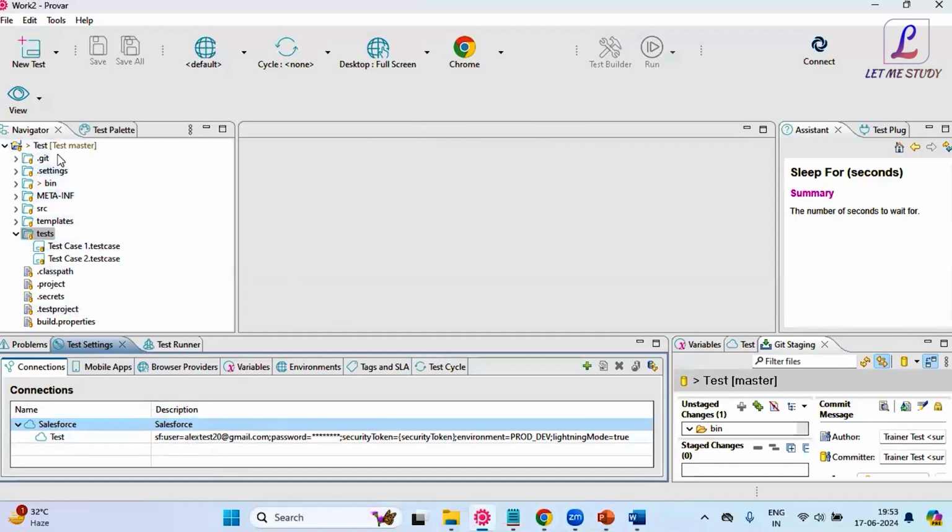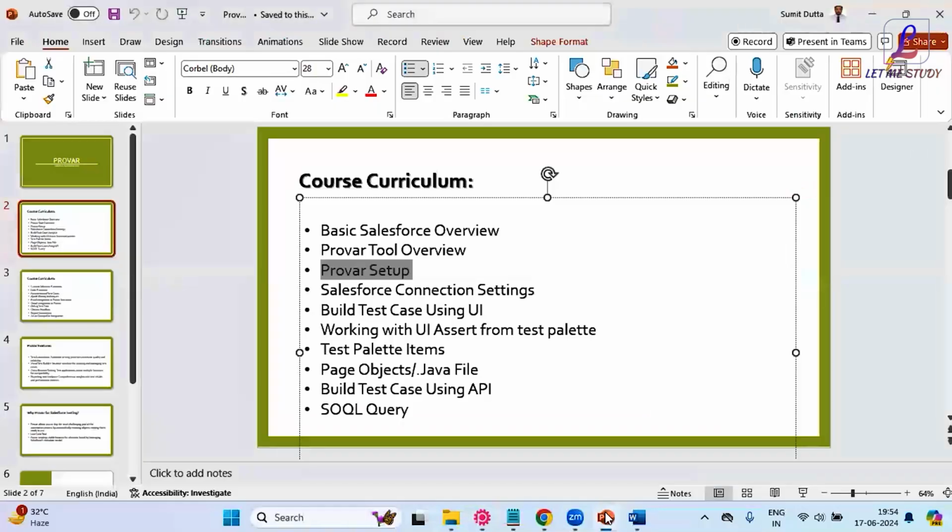Also, you need to understand that I have taken this project from the Git. But sometimes you may need to create your own project in Provar itself. So that part also I will show you, how you can create a project in your Provar, because it can happen that for your hands-on purpose or any purpose you don't want to fetch a project from the Git. You just want to create a project in your Provar itself that will be stored in your local only. So that part also I will show you in the Provar setup session.